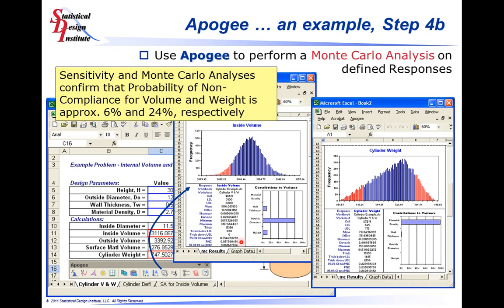So we have one characteristic which is kind of nominal, a 6% probability of noncompliance, but the cylinder weight is probably purely unsatisfactory with 20% or so of noncompliance on it. So this is a case where we recognize that we have multiple responses and we need to achieve one set of design parameters for the X's that will give us a satisfactory probability of noncompliance for both of these response conditions that we need to satisfy for our stakeholders.